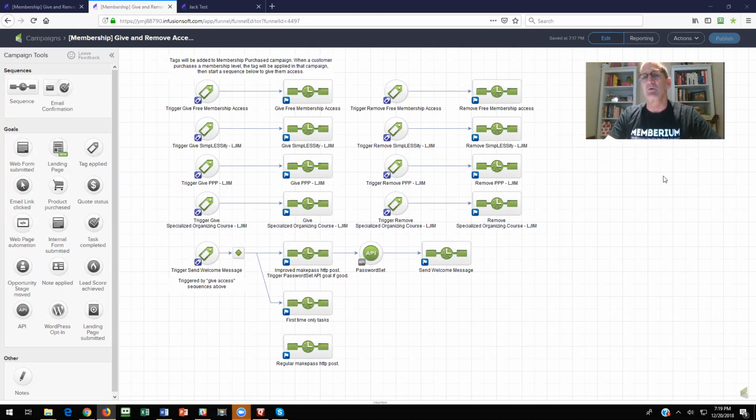Now, in Memberium, what you typically do is you call the make pass HTTP post. So in Infusionsoft, in a campaign, we make an HTTP post. It goes out to WordPress. Memberium sees that. It generates a randomly complex password, inserts it into the Memberium password field, the password field in the contact record that's reserved for that, and then you send out an email. And the email will use a merge code to get that custom code entered into the email that you send out to your customers.